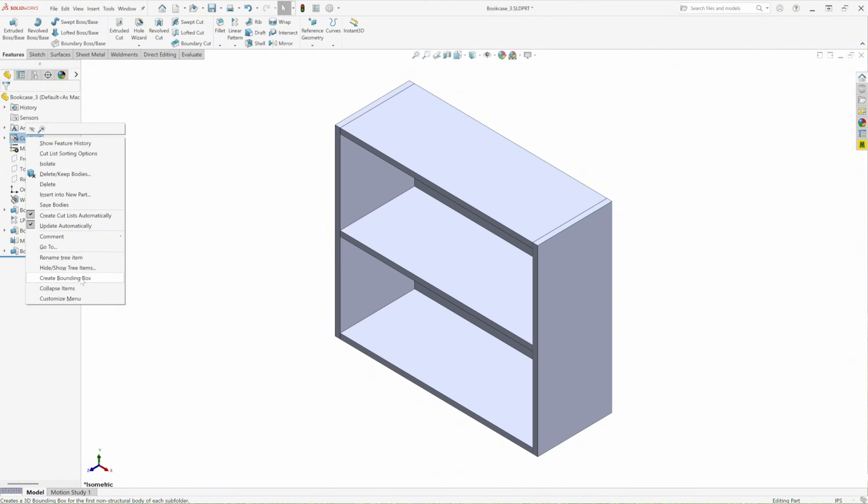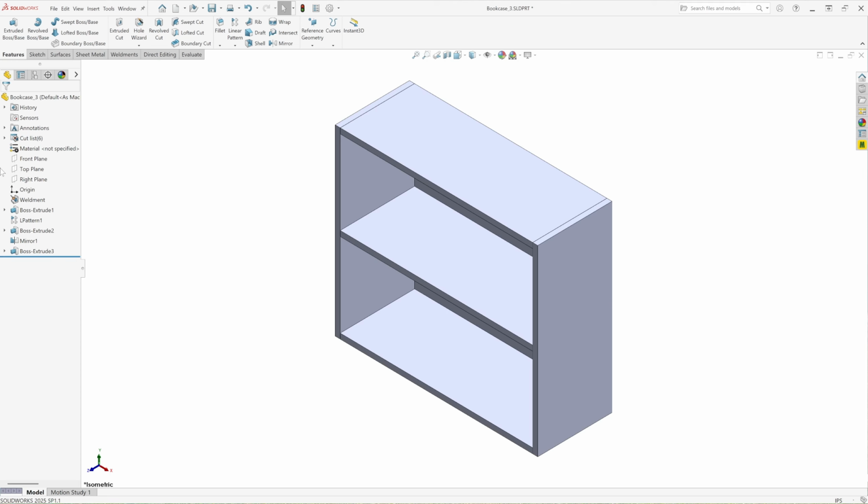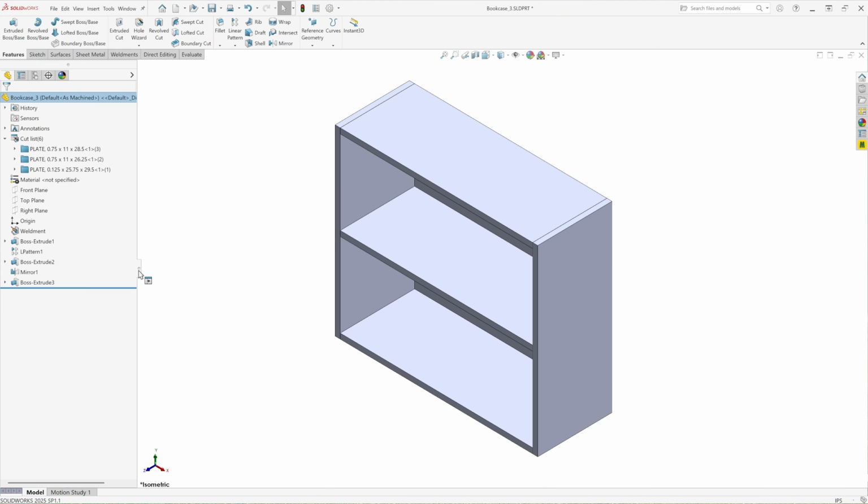So I'm going to click on that to activate it, and I have update automatically checked and create cut list automatically checked. And now I'm going to click create bounding box. So now I'm going to show you, okay? Now in here, I'm going to expand this a little bit out. You can see it's treating it as a weldment. That's why it's called plate, okay? Plate is basically 3/4 inch thick plate metal, right?